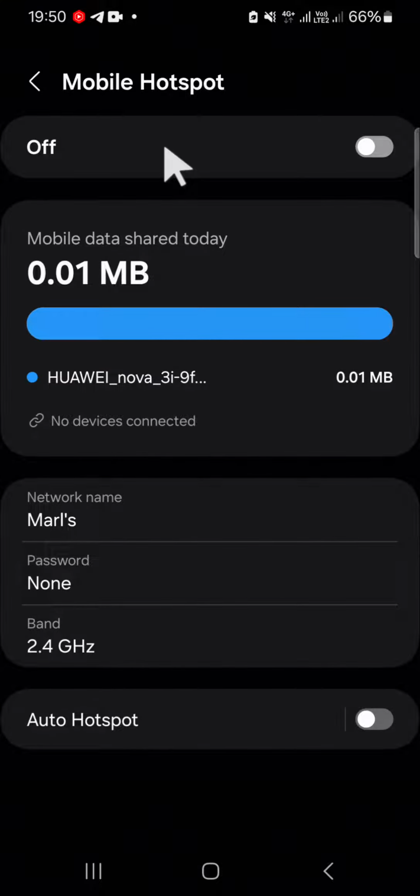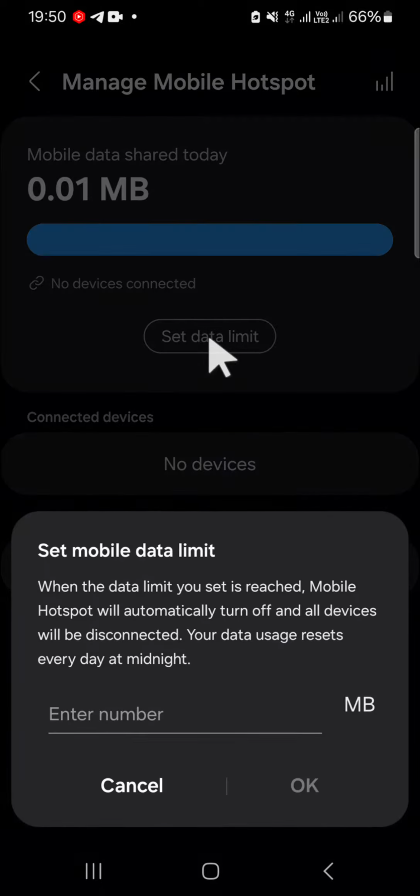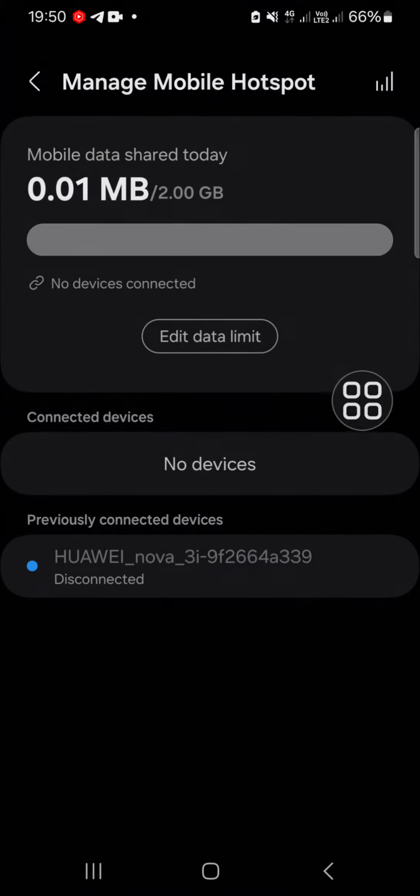Okay, and if you want to set a data limit for your mobile data, I mean mobile hotspot on your Samsung Galaxy phone, you can click on this option. And then you just need to click on set data limit. And for example, I'm going to add 2000 megabyte, and we can click on OK once we're done. Okay, and now the data limit has been activated.